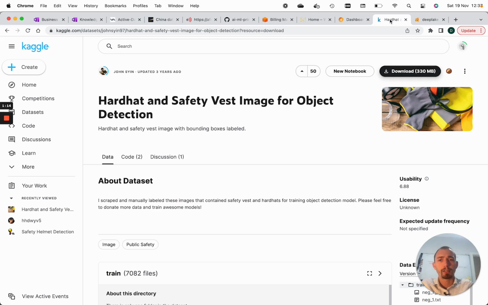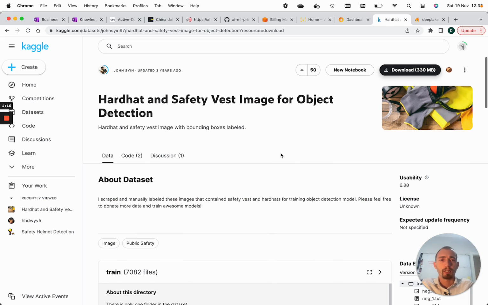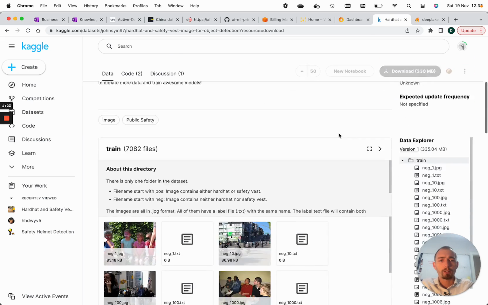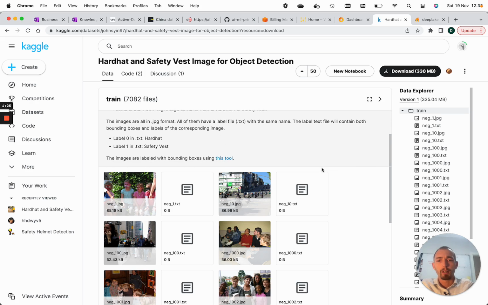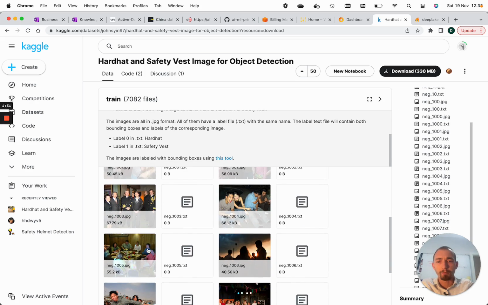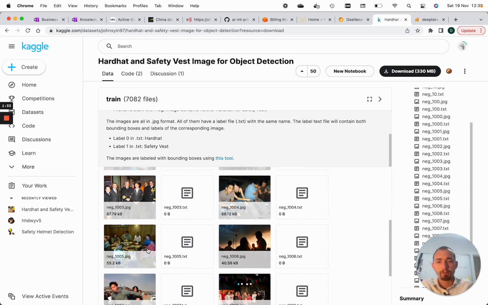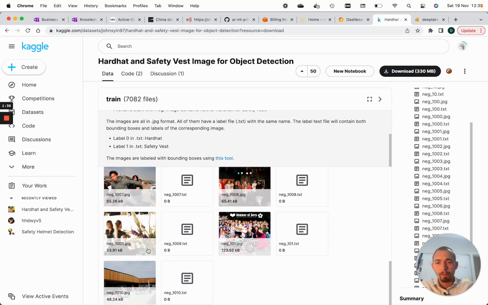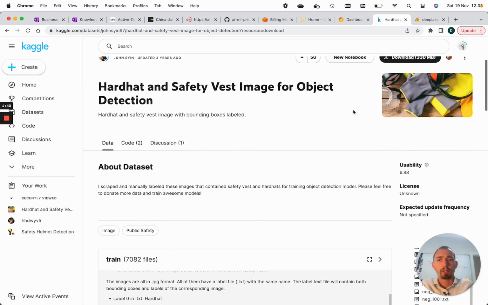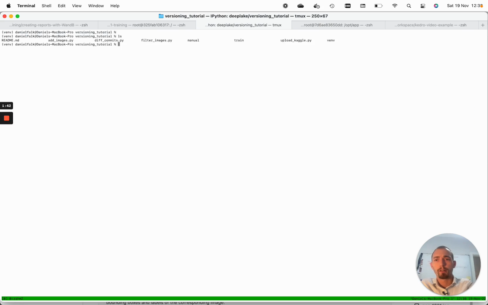So the dataset that we're going to base this on is a Kaggle dataset, an object detection classification dataset. So we have a lot of images here which are marked as negative or positive, depending on if they contain any person with a hard hat or a safety vest on them. So the first step is that we're going to download this. I've already done this, and I have it in my training folder here.